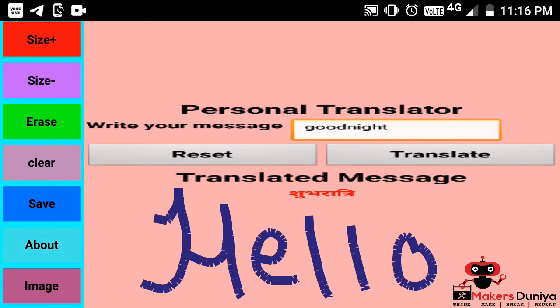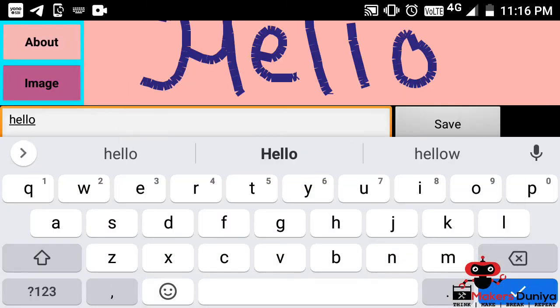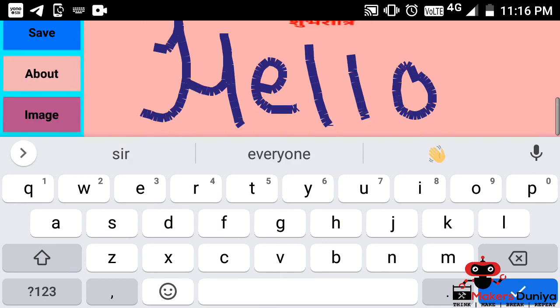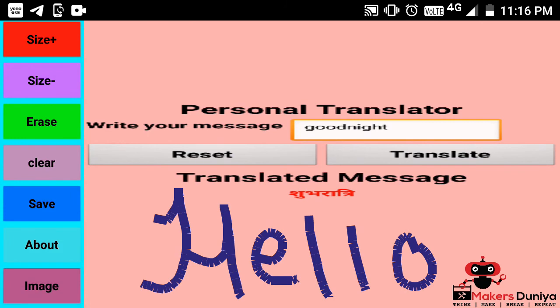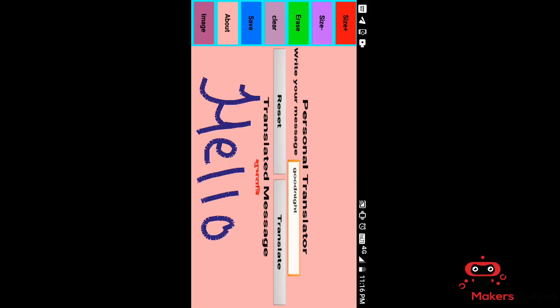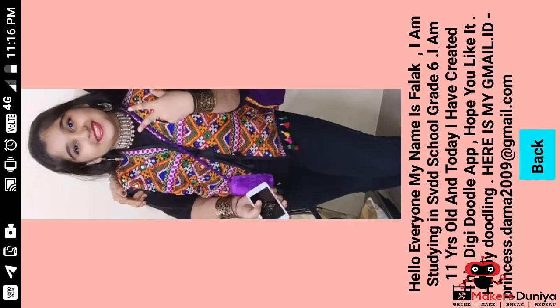So now I can save this thing. I can write the name as hello. So it takes little time to get loaded. So now this is the about. So we can have a look at who has created this app. So this is it. You can click on this back option.